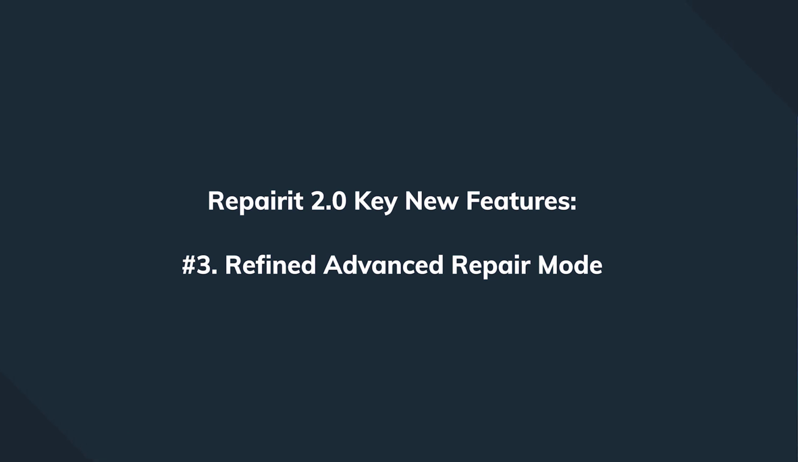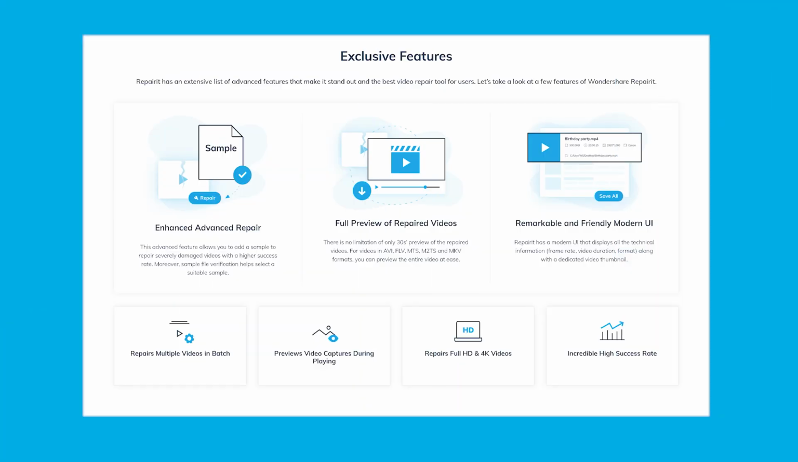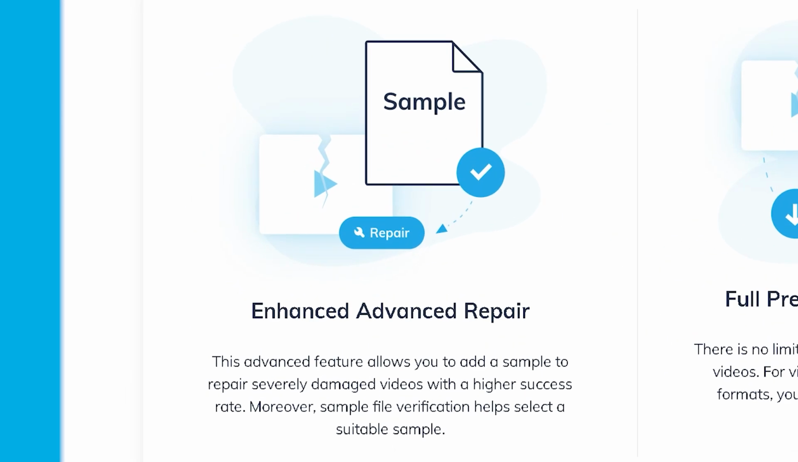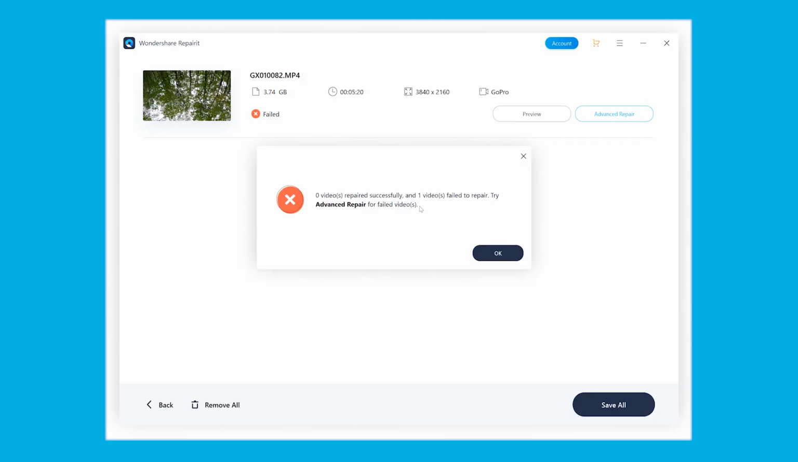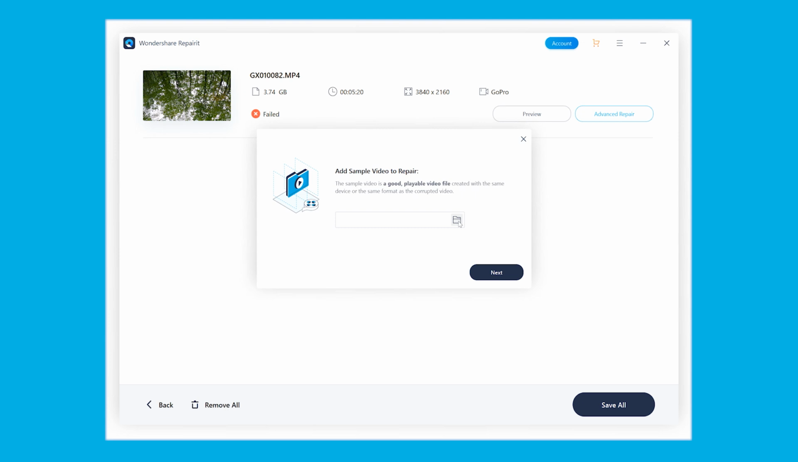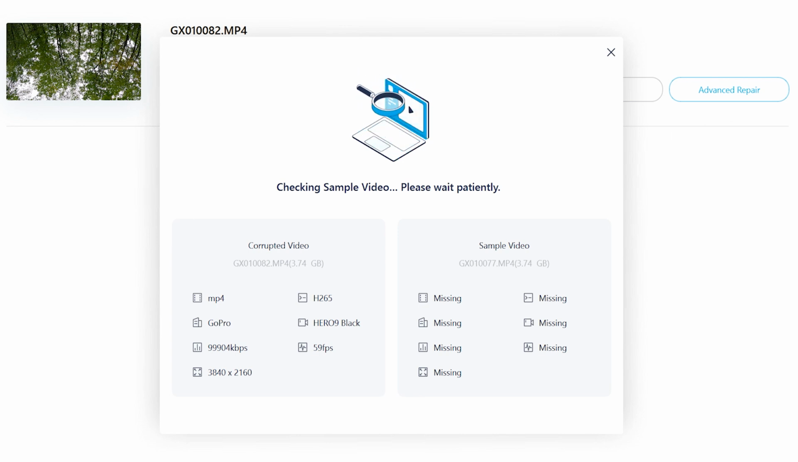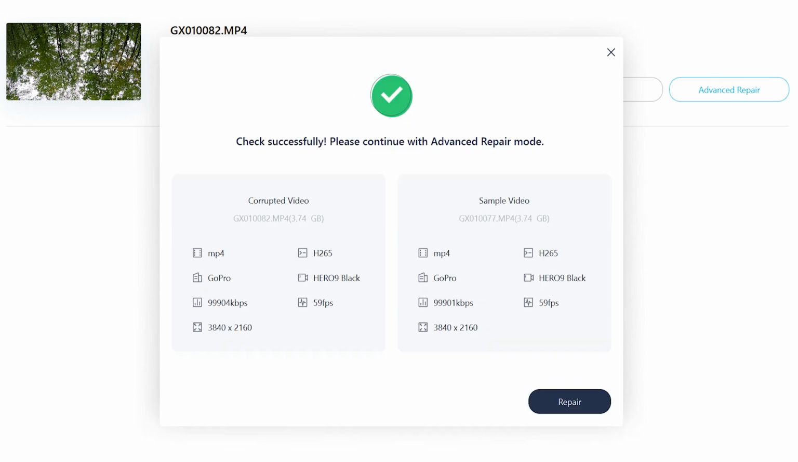The third key update is our refined advanced repair mode. If you've ever used any of the previous versions, you might remember the advanced repair mode feature. It uses a sample video to repair severely damaged videos that can't be repaired otherwise. Now, in Repairit 2.0, we've made the advanced mode slightly better in order to increase the overall success rate. This time, the software will first verify the sample video and let you know in advance if it's suitable to recover the damaged video or not.